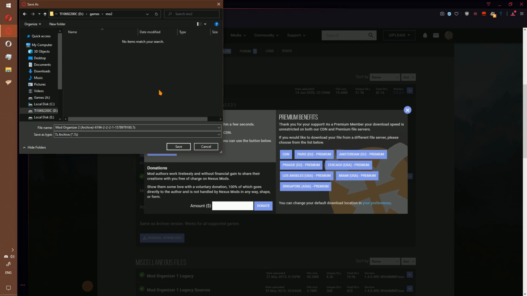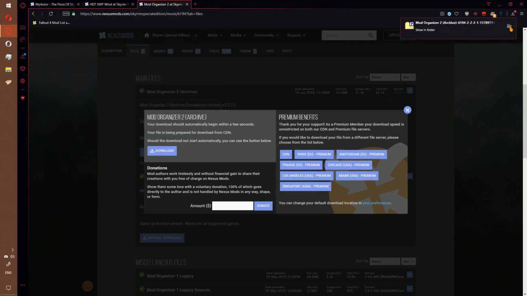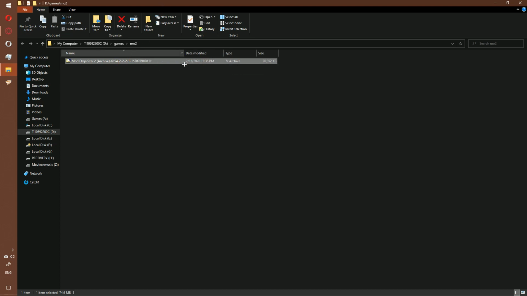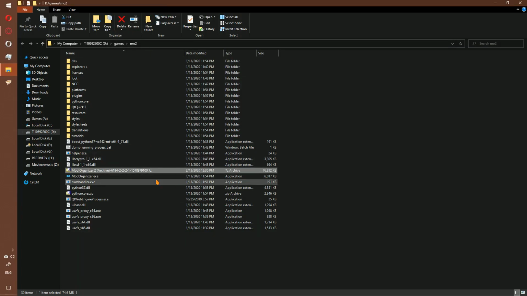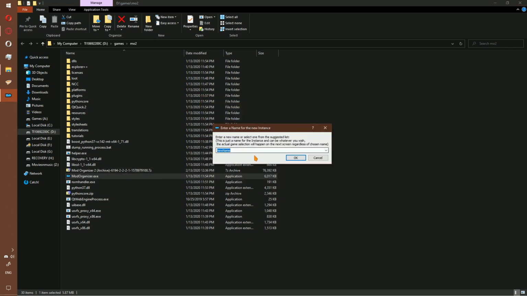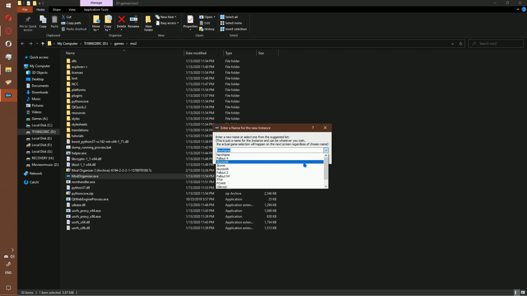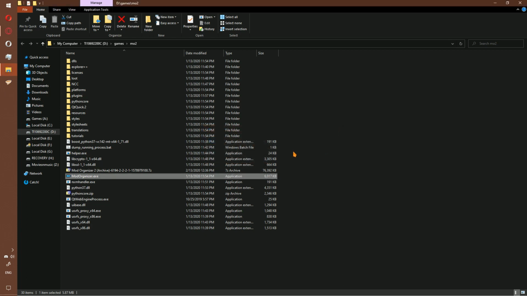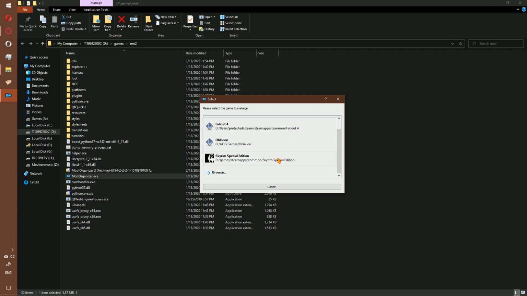I'm going to put it in the games folder. Save it there. Right click. It is a 7-zip archive. For this, you will need 7-zip. Once you have extracted Mod Organizer 2, double click Mod Organizer 2, click Create New Instance, select Skyrim SE, click OK. It will attempt to create the data directory, or the information needed to the app data local section of your computer. This is not recommended.